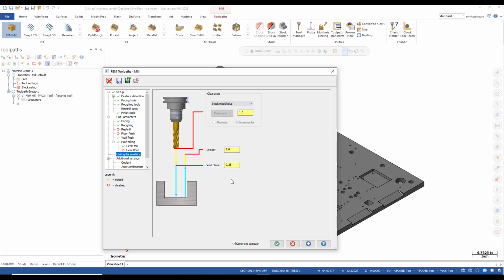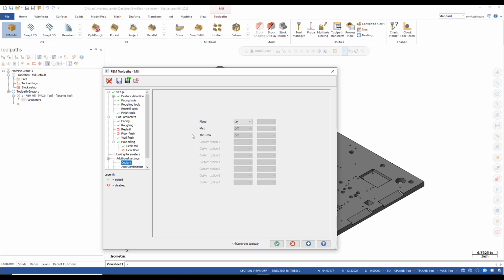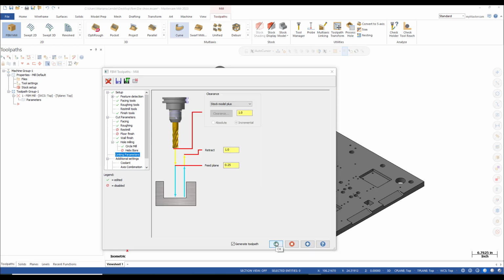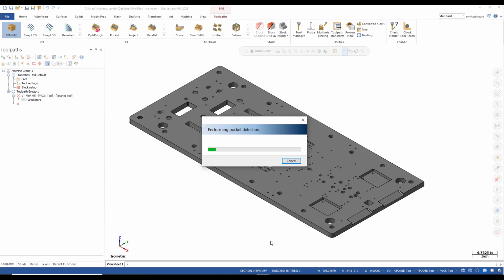Linking parameters. The clearance is set up to be measured from the stock model and is set up to 1 inch. Retract is going to be incremental 1 inch, and the feed plane 1/4 inch incremental. All the values are based on the stock model. In the additional settings, the coolant is already set up to flood. Of course, you can choose whatever settings you want to. I'm just going to generate the toolpath.